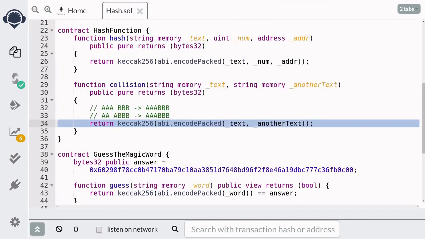So when you're encoding more than one dynamic data type, what you need to do here is instead of calling encodePacked, you'll need to call encode. And this will prevent a hash collision from occurring.